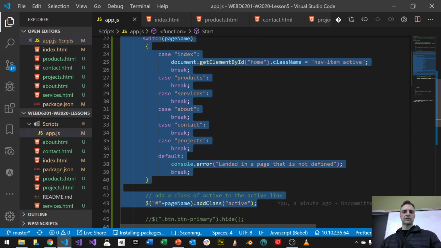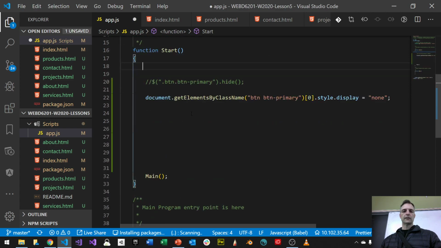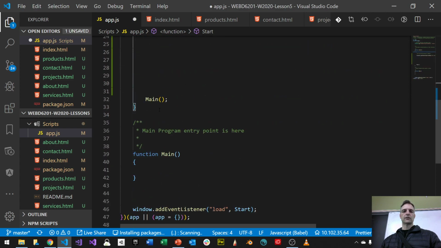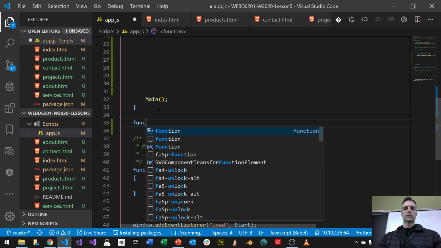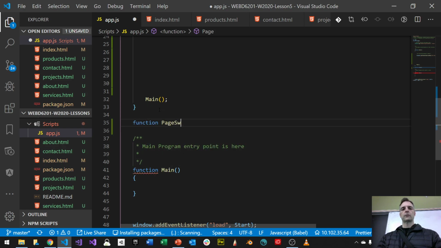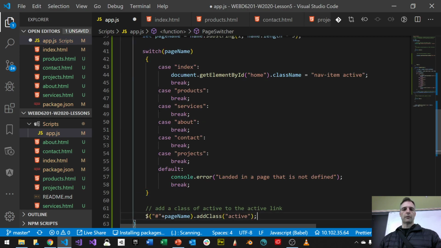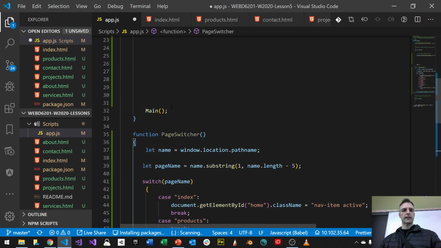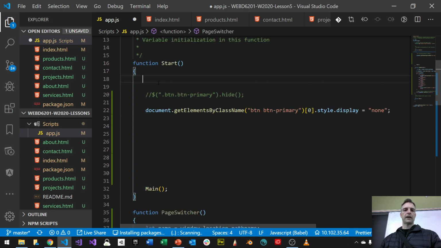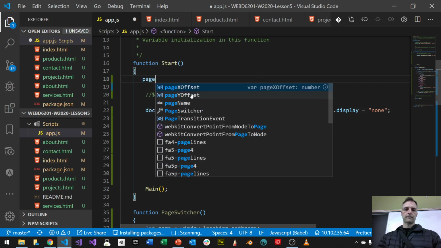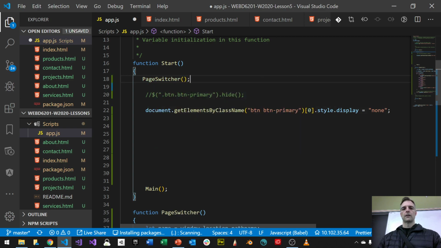I'll take this active stuff too, right? And I'll put this in another function called page switcher. So we'll make a new function called page switcher, and we'll put that in there, so we compartmentalize that stuff. And then call page switcher from start. So we call the page switcher. This part is cool, right?